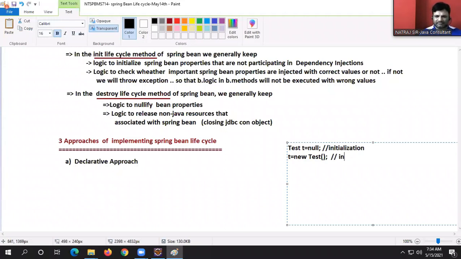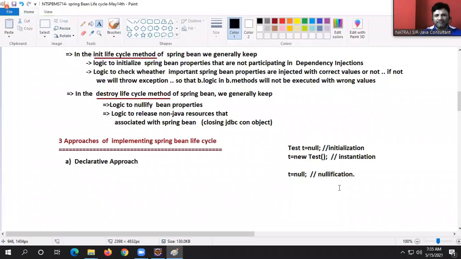Instantiation. But again I said T is equal to null. This is called nullification. At least now you got it. After having something, after having something again, keeping this one is called nullification.